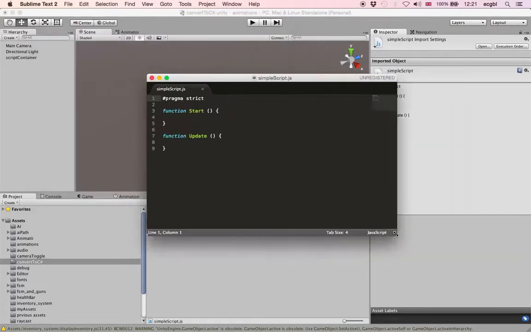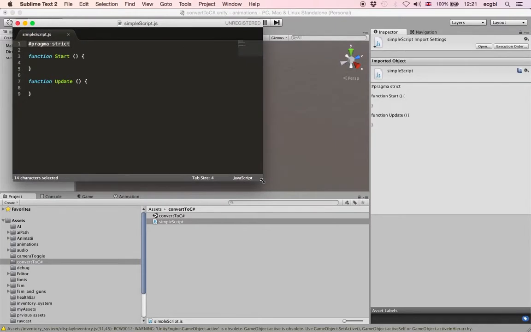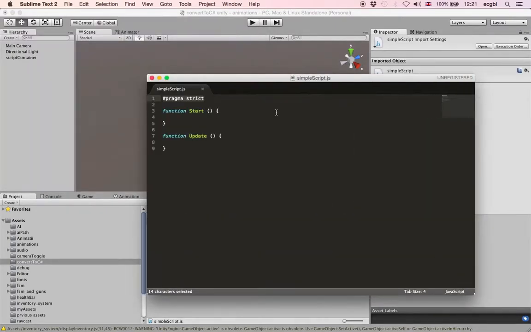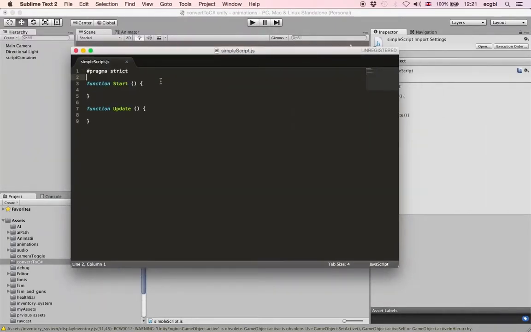So again, I'm going to remove to start with the pragma strict instruction, which is I suppose a way to be a bit more strict with regard to how the script is written, but for now I will just remove it. And then what I will do is create two variables. So the first variable will be an integer.